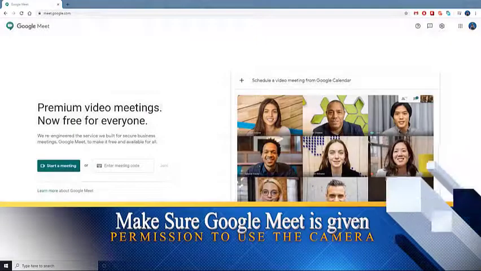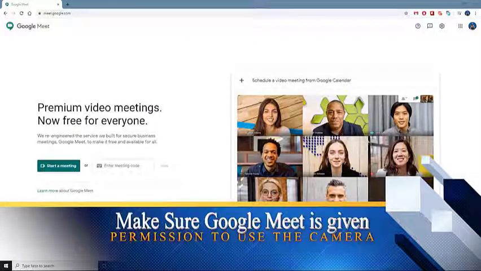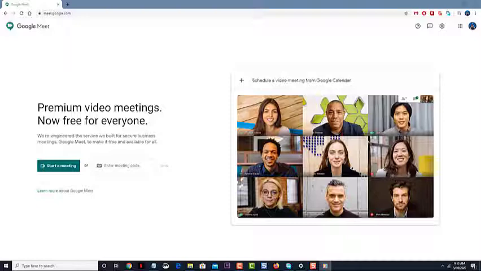Make sure Google Meet is given permission to use the camera. Sometimes this problem can be caused because Google Meet is not given permission to use the camera. You might have clicked block when the permission pop-up appears. Here's what you need to do when using the Chrome browser.